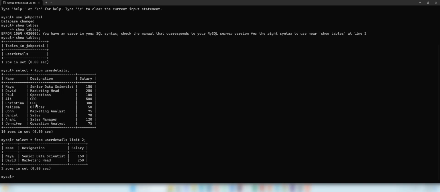Now let's say I want to see the next two records, that is, I want to skip the first two records and display the record number 3 and 4. So the command looks like this, select star from user details, limit 2, offset 2.